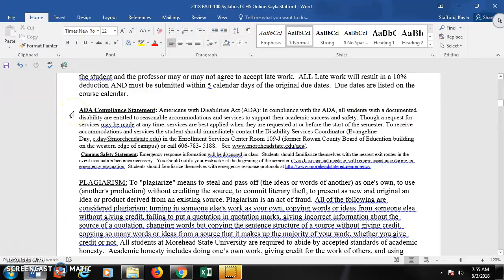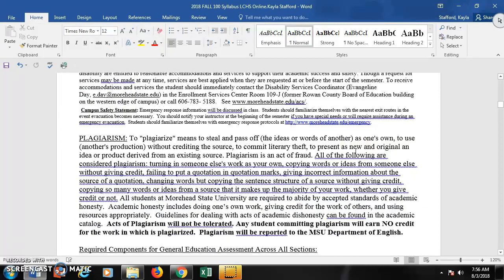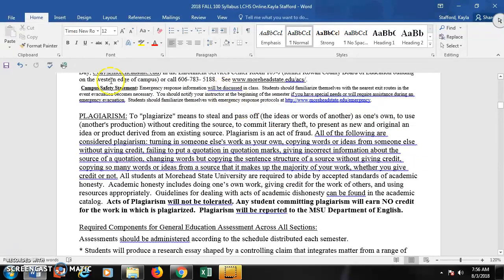Please read the Americans with Disabilities Act and notice the phone number and the website for MSU. I made the campus safety statement very small because we're not on MSU's campus. However, it still has to be on your syllabus.